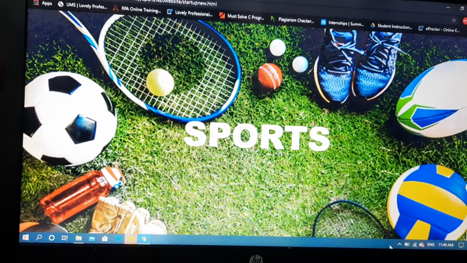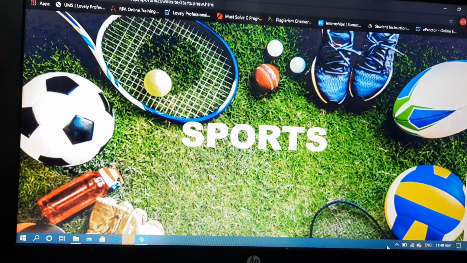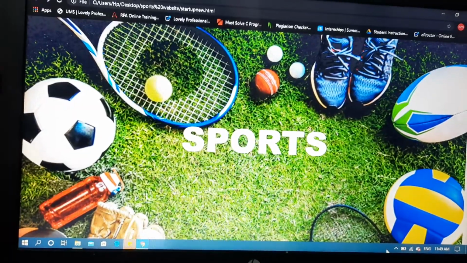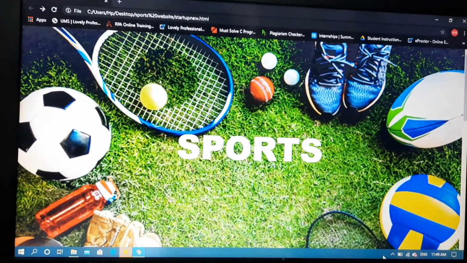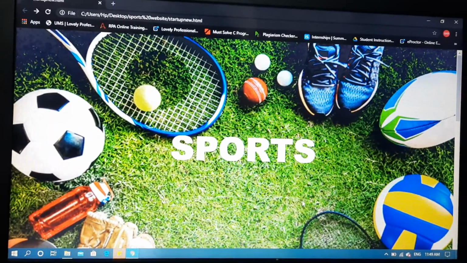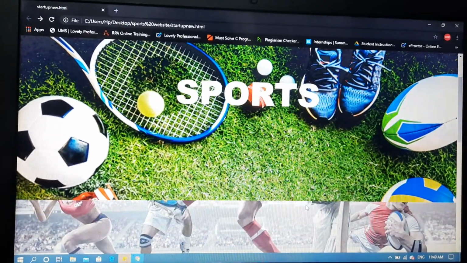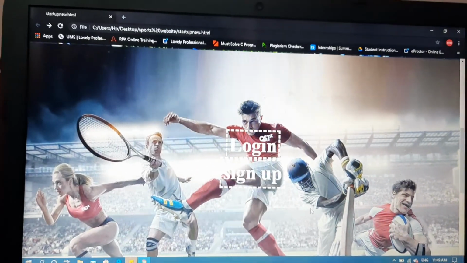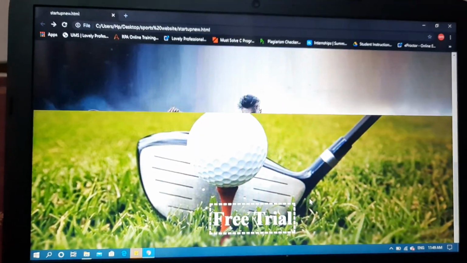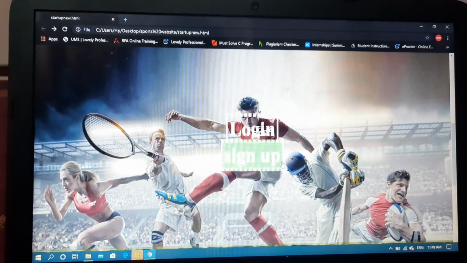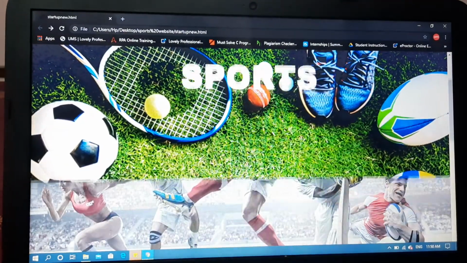Basically, this project was to develop a user-friendly sports website using hypertext markup language, cascading style sheets and JavaScript. The website contains a user interface which enables the user to enroll in various sports clubs. As you can see here, I have applied the sliding model over this website using HTML, CSS and JavaScript. Firstly, this is the main page.